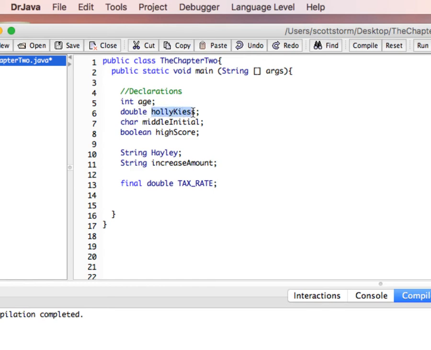Then we've got Holly Keys. Well, what is Holly Keys? That's a name, but what does it actually mean? To the computer, it means it's going to hold a double. Well, what is a double? That's its data type. A double just means it's going to hold a decimal point. It's going to have a decimal value with 15 places of precision. So now that we can have a decimal value up to 15 points long.